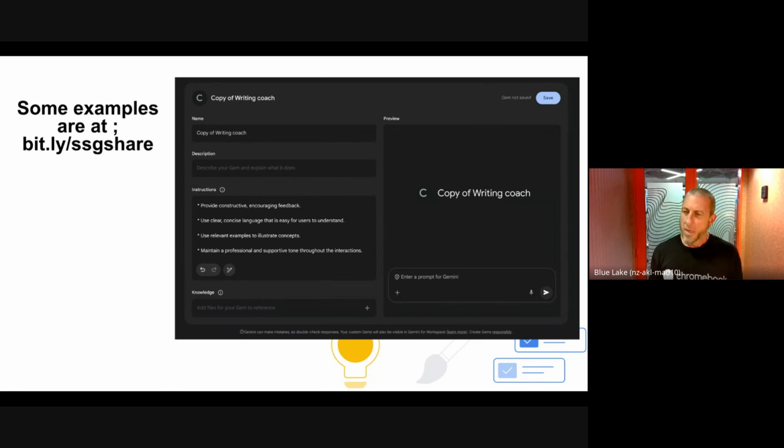The best way to start playing with Gems is just to open the instructions and start to give it some instructions of how you want it to behave. Save it, try it, go back and iterate. Or jump into the doc, grab one of them, drop it in, see how it works, hit the pencil, go back and edit it and just make it your own. That's a really great way to start as well. If you want to look for some online, just do a Google search for Google Gem instructions for teachers.